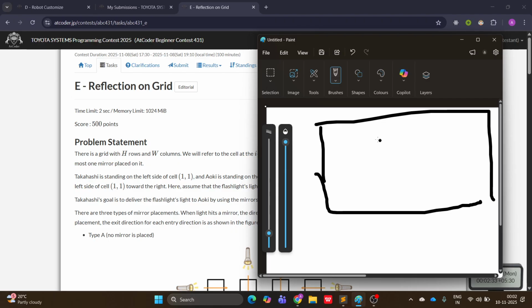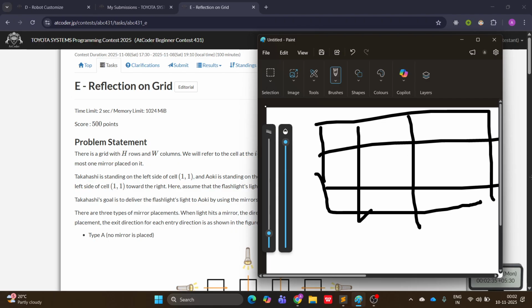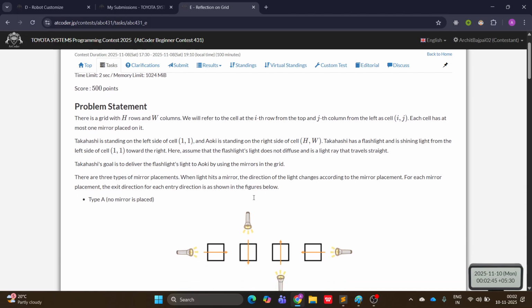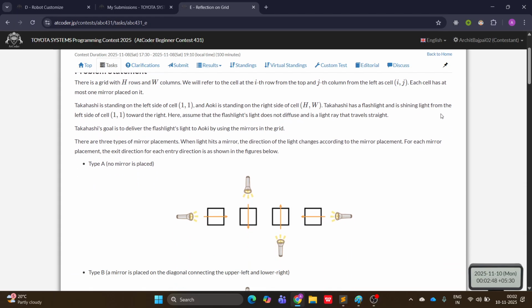and you know that Takahashi is over here, and he has to reach over here. In between, you have been placing some mirrors, and light will shine from here. So he has a flashlight, and he's shining from the left side of the cell towards the right. Assume that the flashlight does not diffuse and is a light ray that travels straight. Takahashi's goal is to deliver the flashlight to Aoki by using the mirrors in the grid.